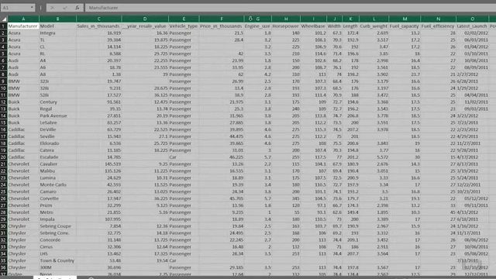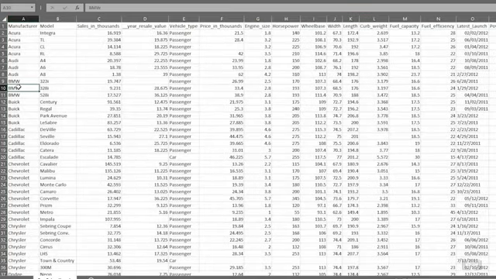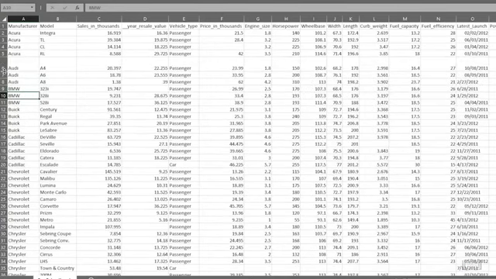We can also do a similar thing with rows by dragging them to make them bigger or smaller, or double-clicking a row divider to auto-size it.